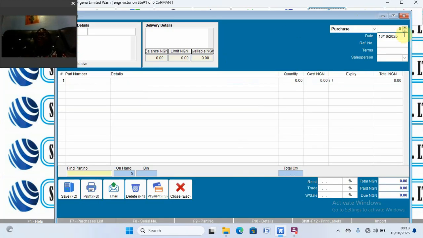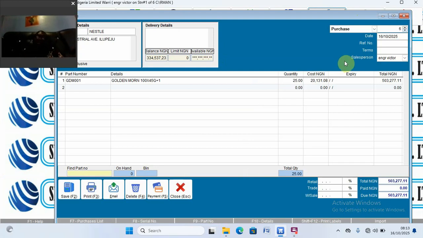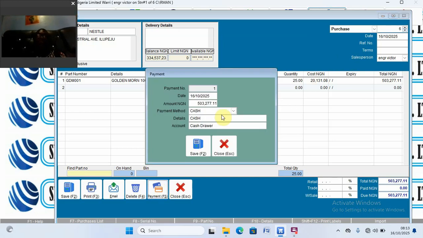Now remember the first page, which is the supplier, the invoice. If you are making payment on this, it will be from the Nestle. I don't think we have like this one. I don't have Nestle here. Maybe okay now. The payment now.